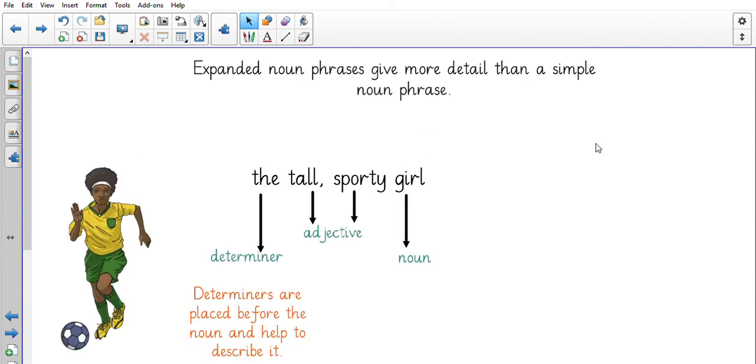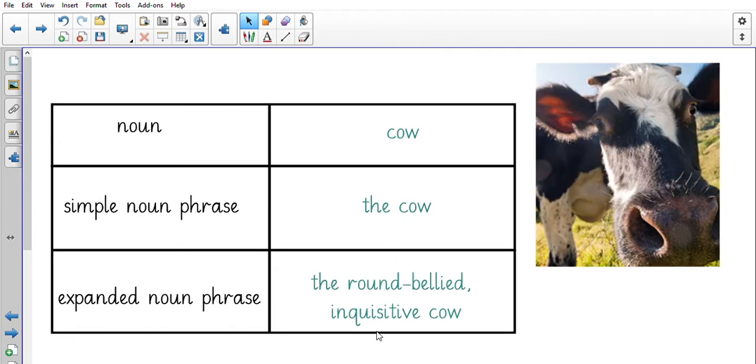But if we want to make an expanded noun phrase, it gives us more detail than a simple noun phrase. So we've got the tall, sporty girl. We've got the noun here, we've got a determiner, and we've got two adjectives. Okay, remember the determiners are placed before the noun and help to describe it so we know which girl it is talking about. So let's have a little look at this one. So here we've got the noun cow. The simple noun phrase would be the cow. And an expanded noun phrase would be the round-bellied, inquisitive cow.